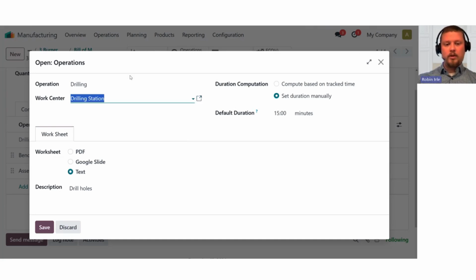Perfect. On the operation, I also left a little note, drill holes. I did not put in any measurements, but as you can see here, we can also add PDFs or Google Slides to make the process as efficient as possible for the employee, so he doesn't need to go anywhere to ask questions. He has all the information he needs directly on the work center, but we will see this in a second.